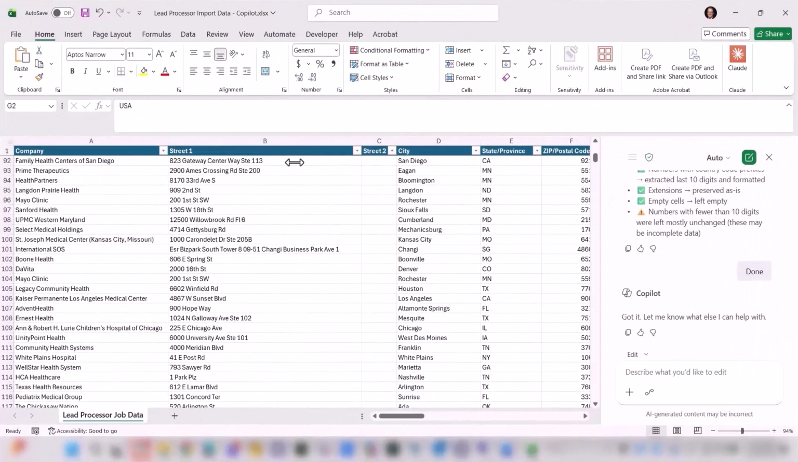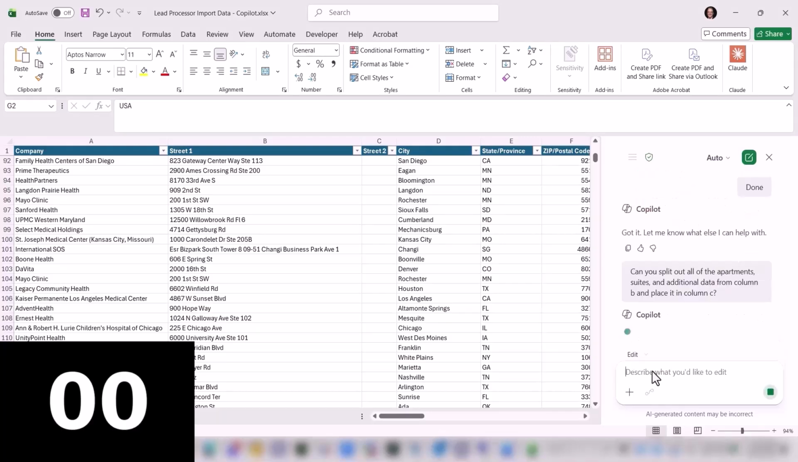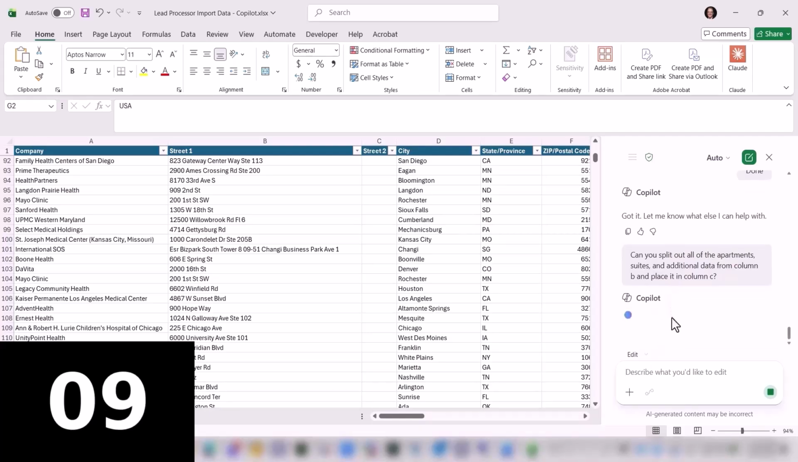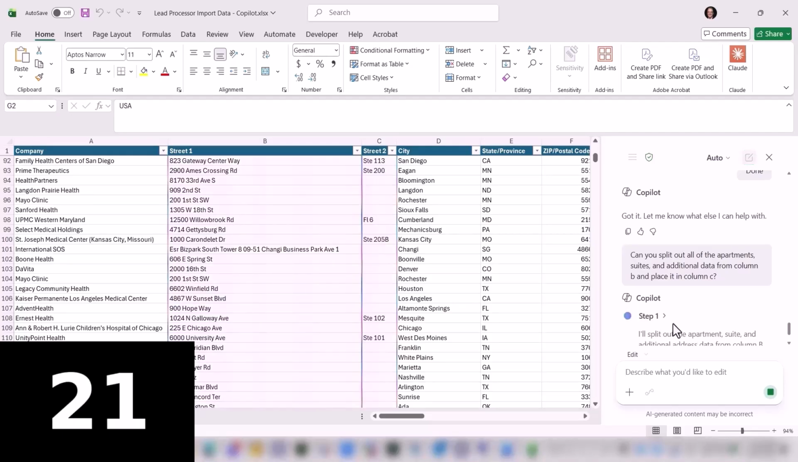The next thing I wanted to do was take all of the suites and apartments and everything out of the address and put it over here into Street 2. So this is the command I gave Claude. Let's see how it does. And it's doing some thinking, of course. So it's an important thing to realize. AI is not instant, but it sure is quick, and it's getting better and better and faster.